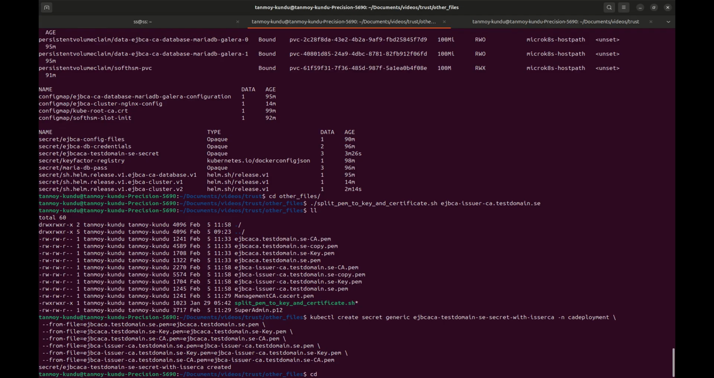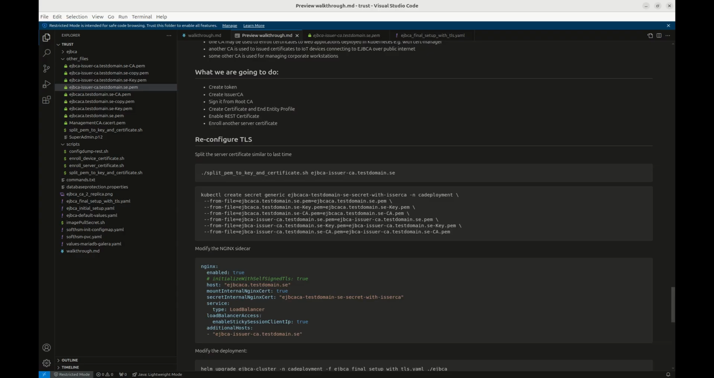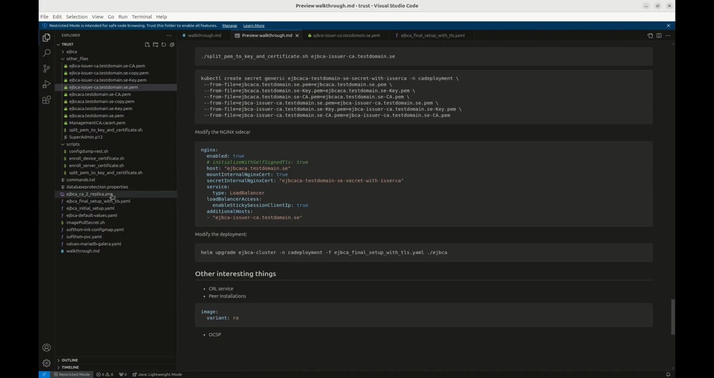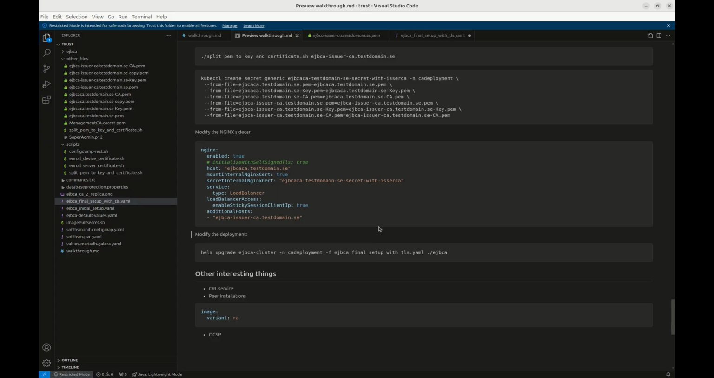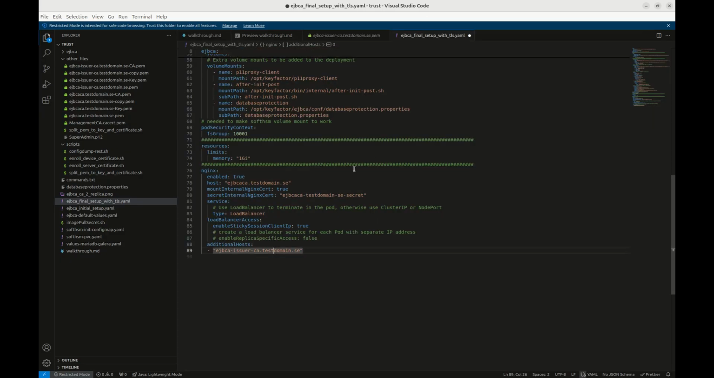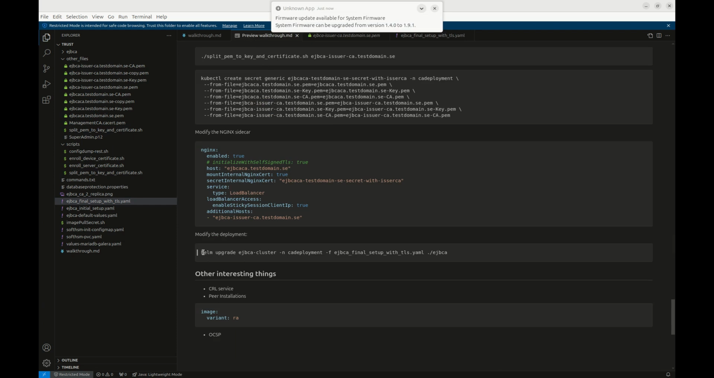Now we need to redeploy EJBCA with this updated configuration. Here we have a separate file for that already, and we are going to add this additional host which has this issuer CA issued certificate. So the same secret is also needed to be updated, because we create the new secret, we have to update the Helm chart values YAML for that thing too. Let's do that. Save. And now let's do Helm upgrade.